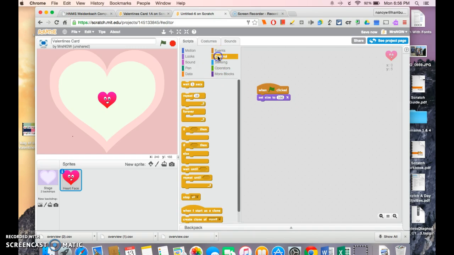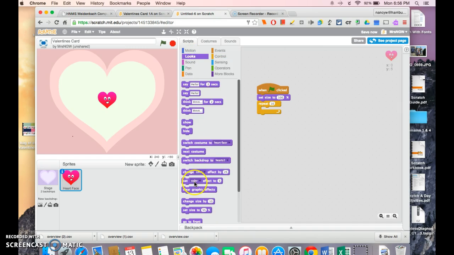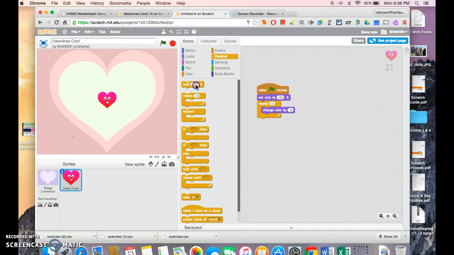Then, I am going to get a repeat from Control. Then I'm going to change the size. What's going to happen is I'm going to change size by 10. Then it is going to wait, like 0.5 seconds or 0.25. 0.25. We'll have it really do it quick.